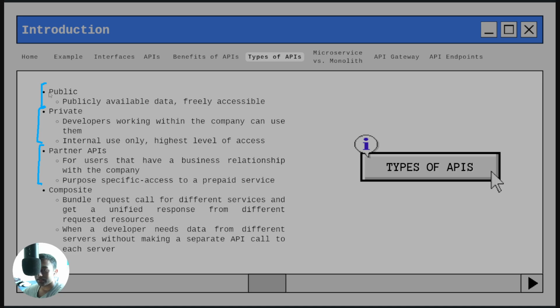And you have partner APIs, so for users that have a business relationship with the company, and they're usually purpose driven. So for example, say you work at a retail company and you are partnered with FedEx, and FedEx needs to access your inventory for some reason. Well, in that case, you would have a partner API for them to access so they can do some kind of service or get some kind of information that they need.